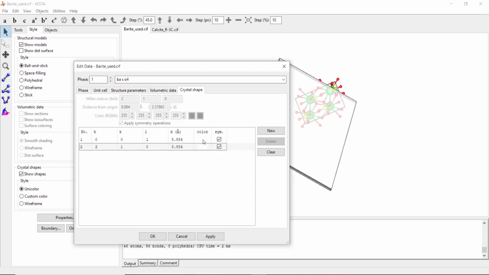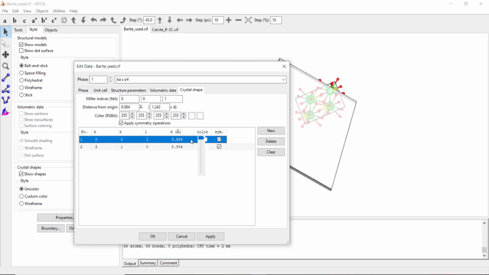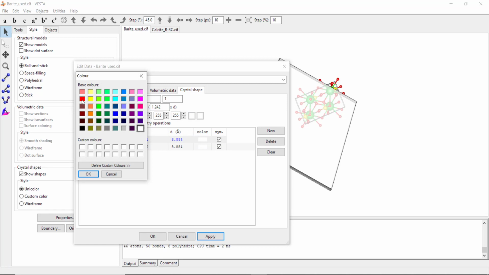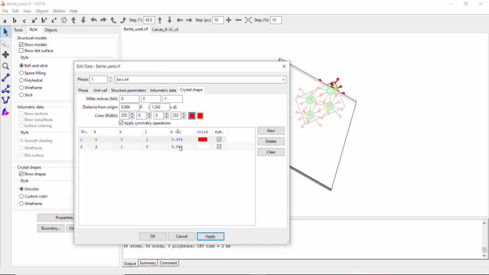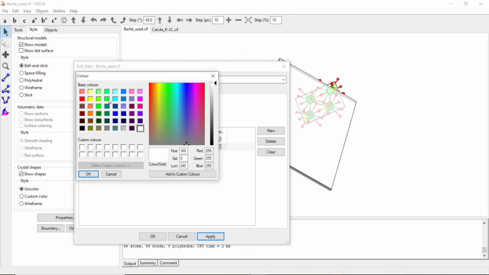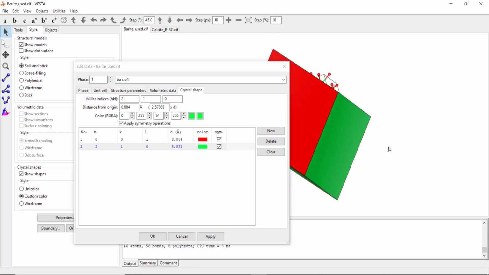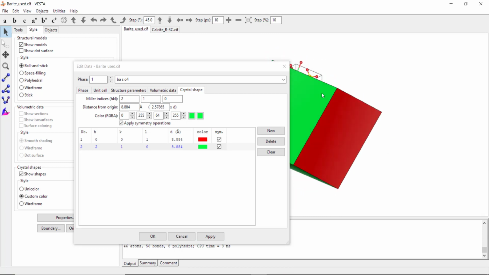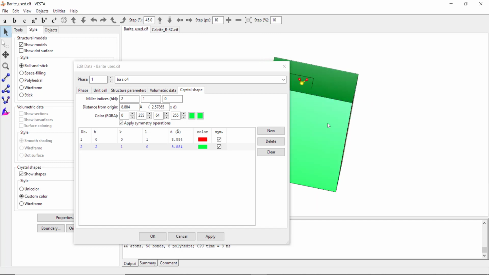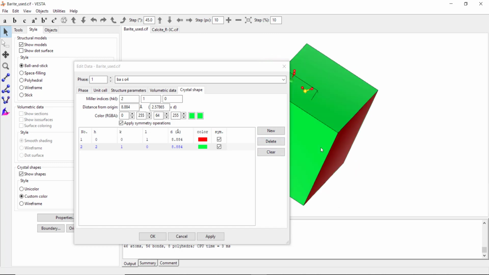But let's try colouring these slightly differently to distinguish them. So you can select the planes that you want and you can choose a different colour. So we'll choose one of them as red and we'll choose the other set as green. Press Apply. And you'll see that it doesn't actually change the colour, but that's because we need to click Custom Colour on the Crystal Shapes colouring over here. So now we have a nice rhombohedron with the 001 facets coloured in red and the 210 facets coloured in green.